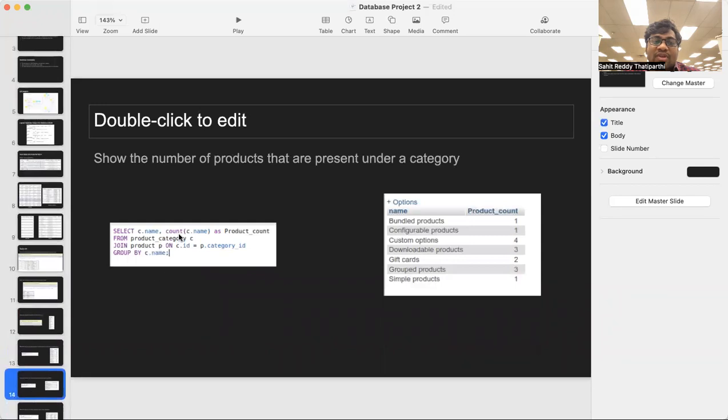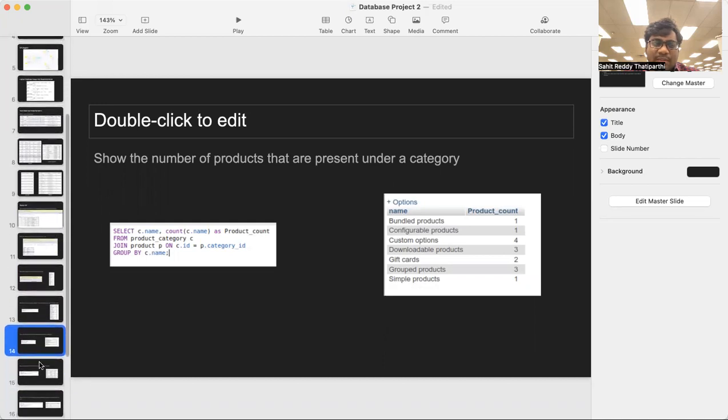We can show the number of products present under a category, like select C.name, customer name, and the product count, from which product category to which product, and also join the product category and the category ID, group by names. The product counts include simple, configurable products, customer options, downloadable products, gift cards, group products, simple products.